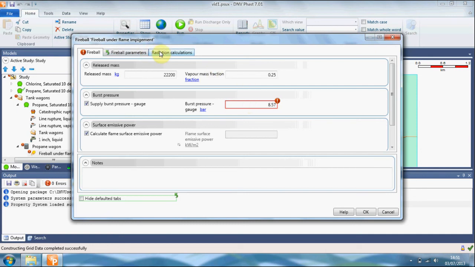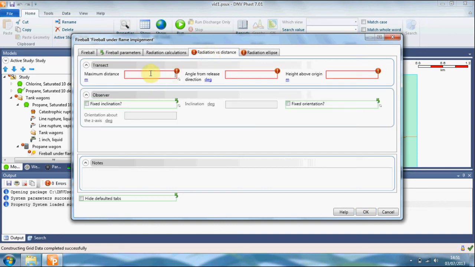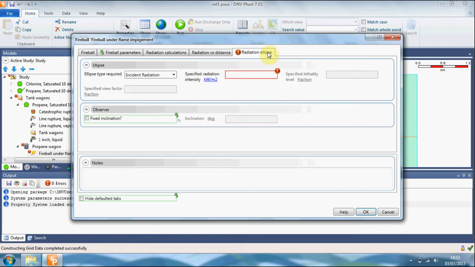In the radiation calculation tab, tick the radiation versus distance box and the radiation ellipse box. Within the radiation versus distance tab, set the maximum distance to 500 meters and the angle from release direction to 0 degrees and the height above origin to 0 also. In the radiation ellipse tab, set the ellipse type required to incident radiation and the specified radiation intensity to 4 kilowatts per meter squared.